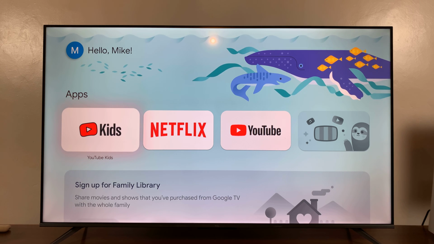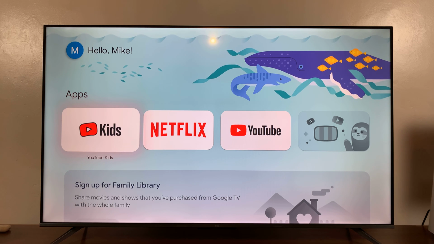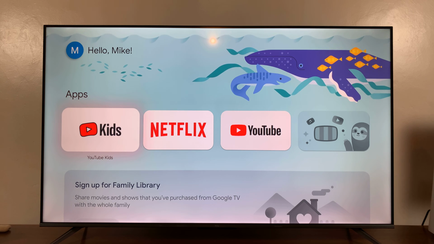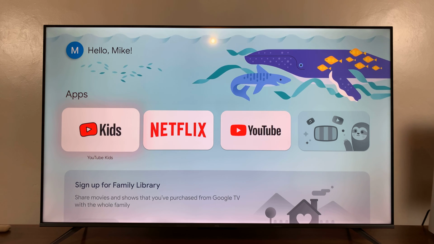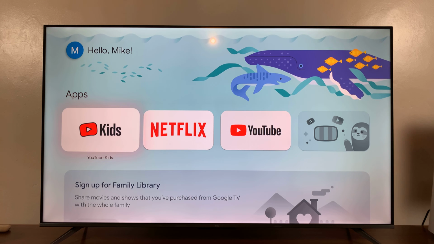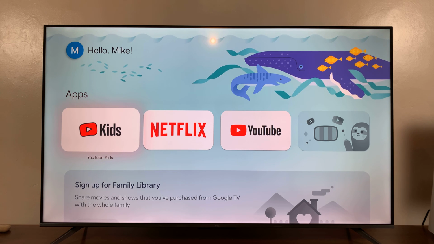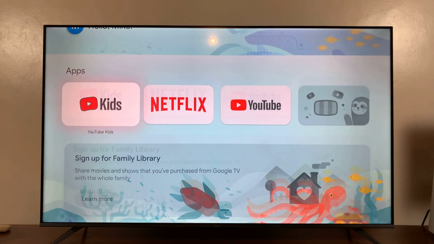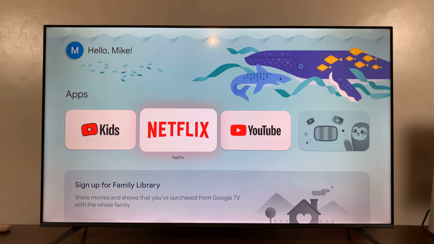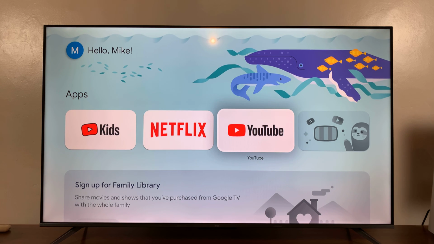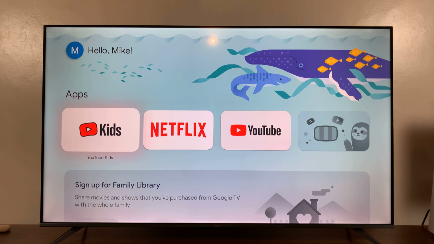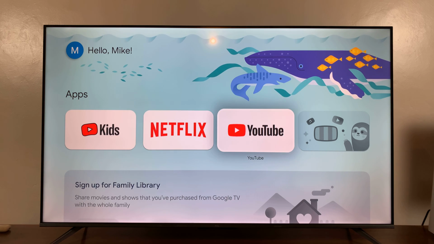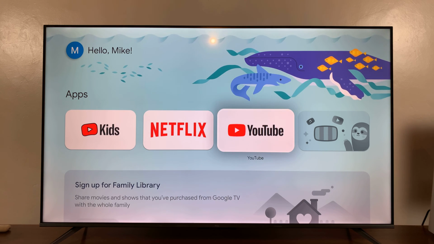Welcome back. In today's tech tip, I'll be showing you how to add or remove apps from the kid's profile on your TCL Google TV. So this is a kid's profile that I created, but I do have some apps I don't want here. So for instance, you can see I have Netflix and YouTube, even though I already have YouTube Kids. So let's say I want to remove these two apps and maybe add some other apps.